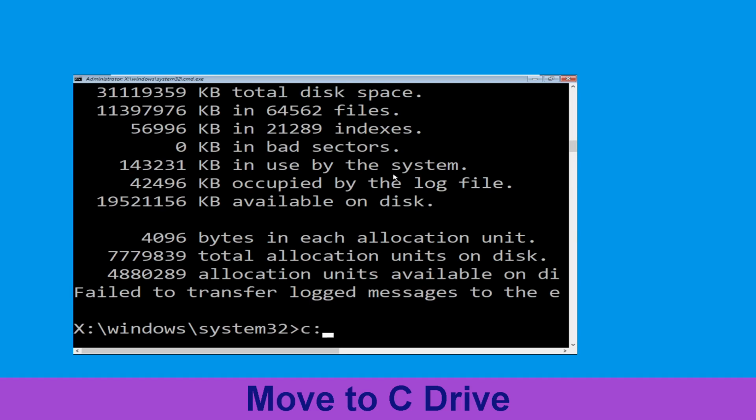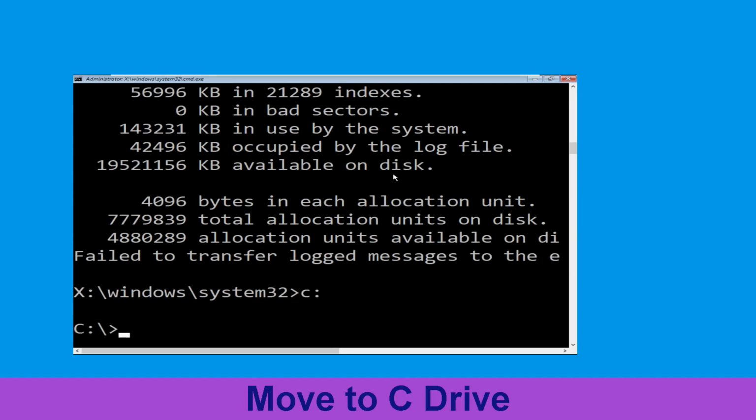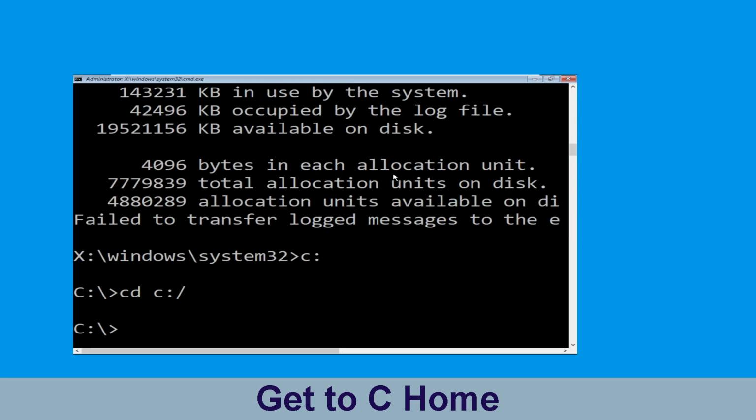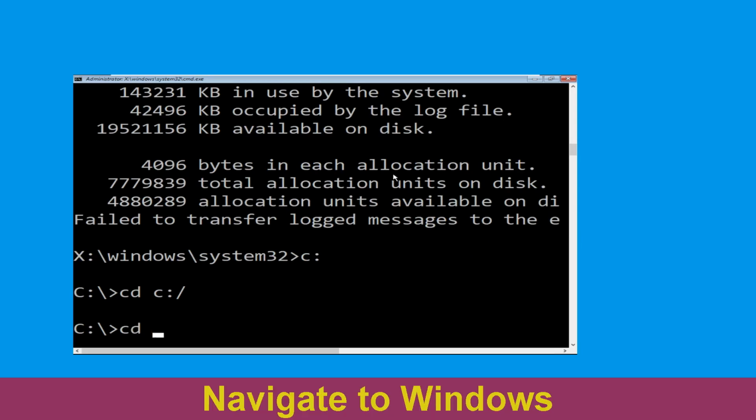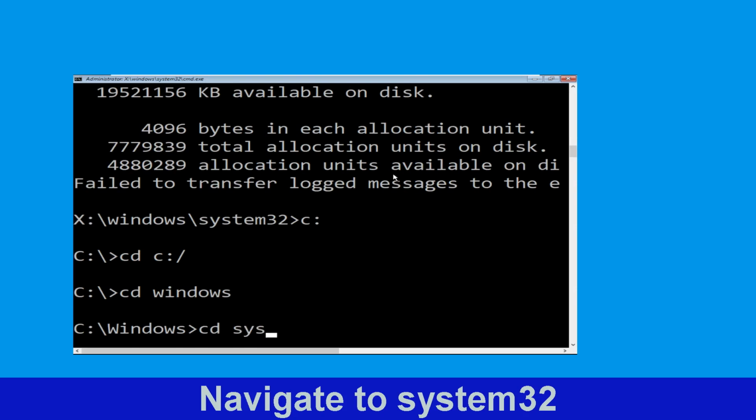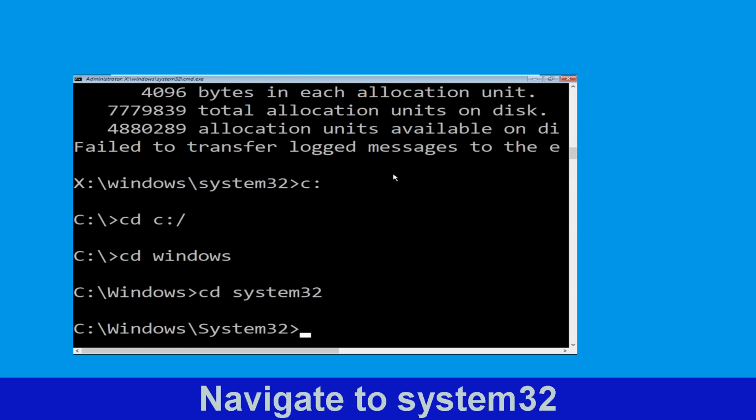Type c: then hit enter. Then type cd c:/ and hit enter. Now execute this command. Type cd windows and simply hit enter. Now type cd system32 and we need to execute this command. For that, simply hit enter.